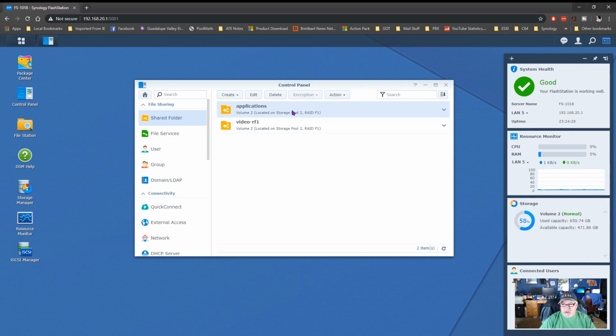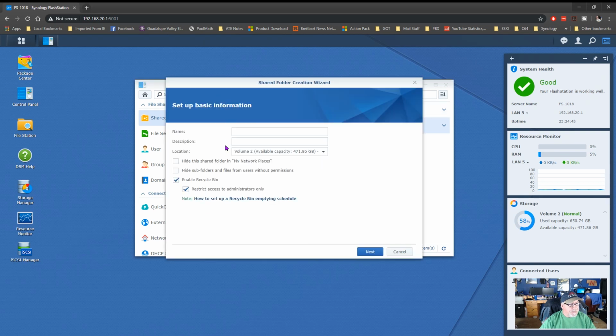I just find it's easier to download the applications one time, put them in a central location. And then I've got some videos I'm going to be sharing on this network as well. So I created a folder there. So let's now create a folder and go ahead and do one for music. So I'll just come up here to create and we'll just call it music. If my dyslexia doesn't strike.